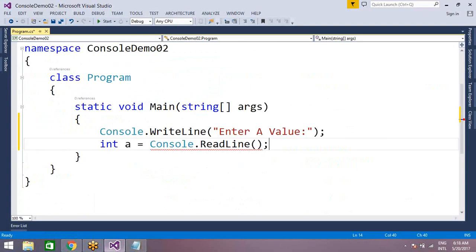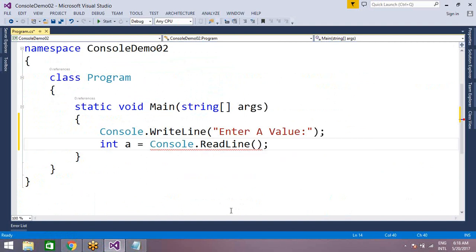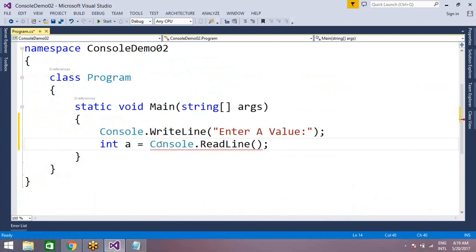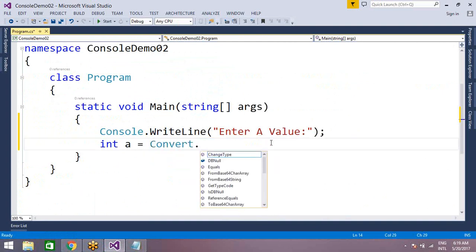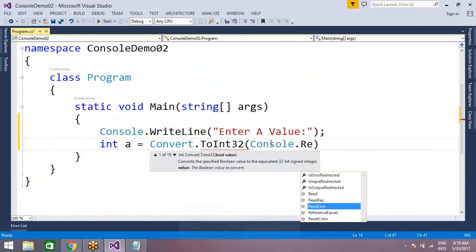So let us now convert this. Convert the reference type to value type, which is called as unboxing, right? So let us convert it. For converting, we have a Convert class. Convert.ToInt32 of Console.ReadLine.